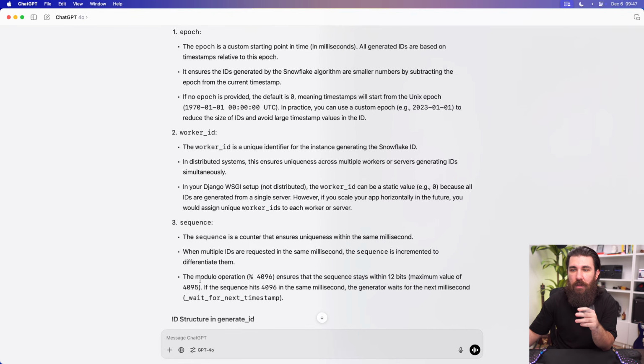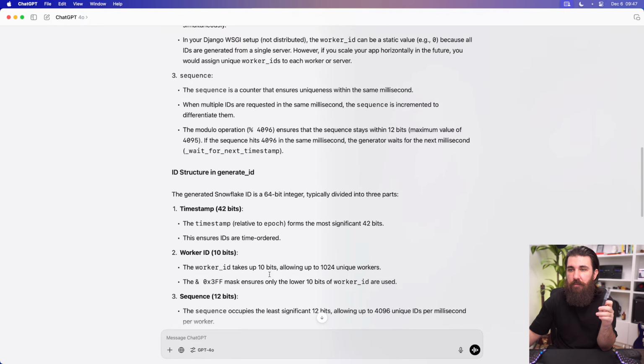There we go, so that's the sequence. We can generate 4095 IDs within the same millisecond without having to wait for an additional millisecond. And if we need to wait for an additional millisecond, then we are just going to reset the sequence to 0. That's the mechanism.